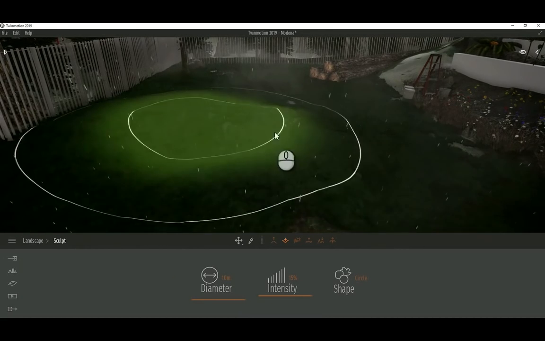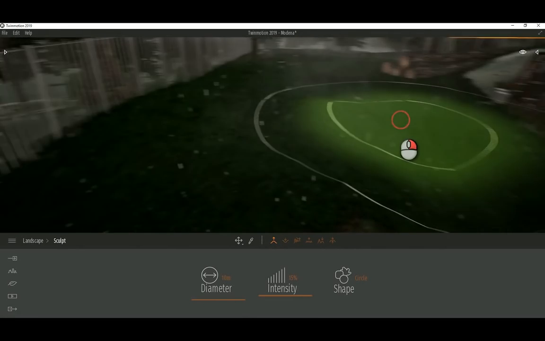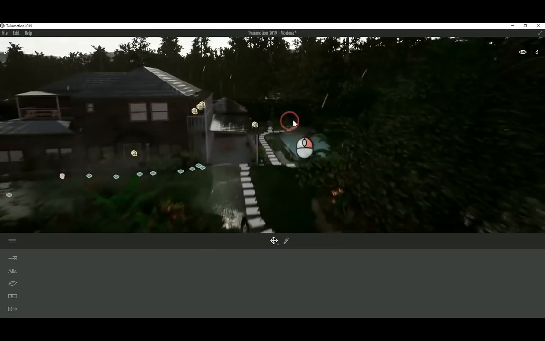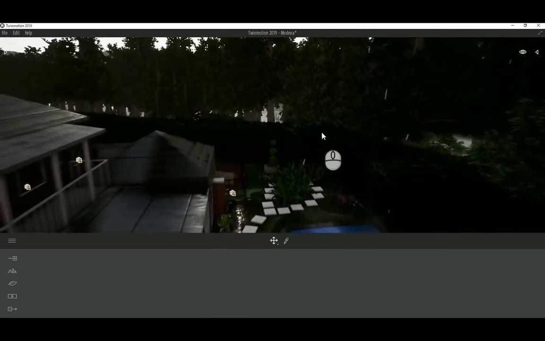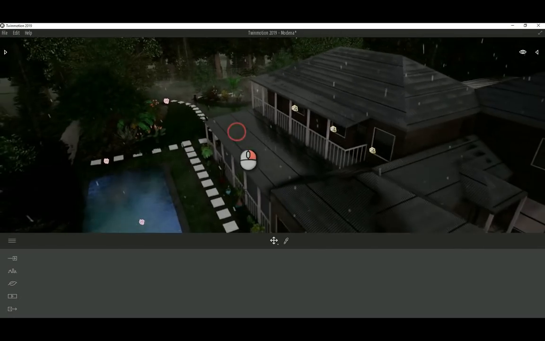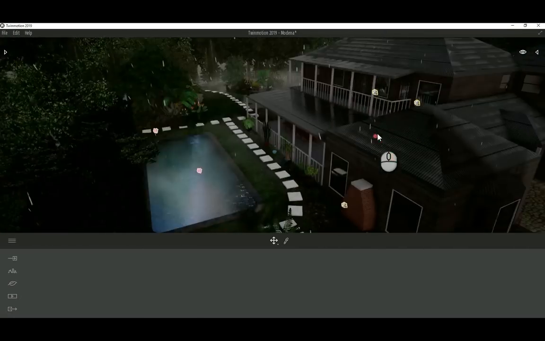Very, very easy, intuitive. The whole application, I think, is very user-friendly and easy to use. You don't have to have much experience with visualization software or even 3D modeling applications to use this. A lot of it is drag and drop. Very, very simple interface. Very nice, easy to use.